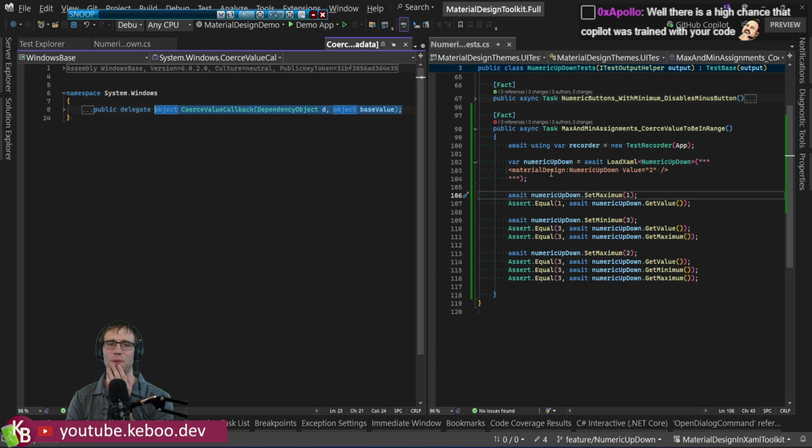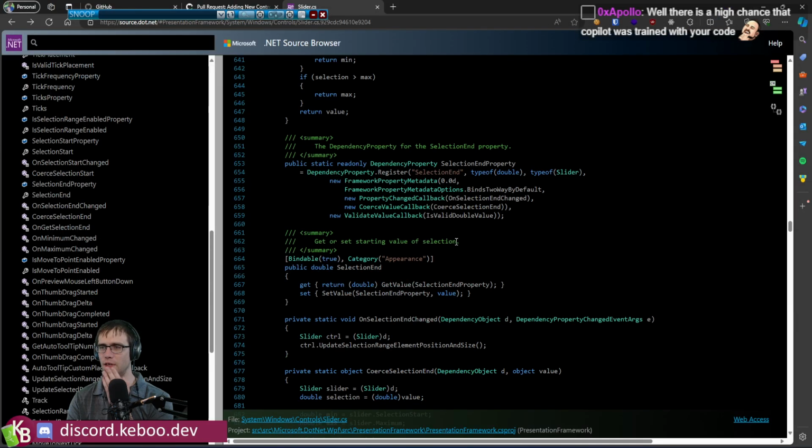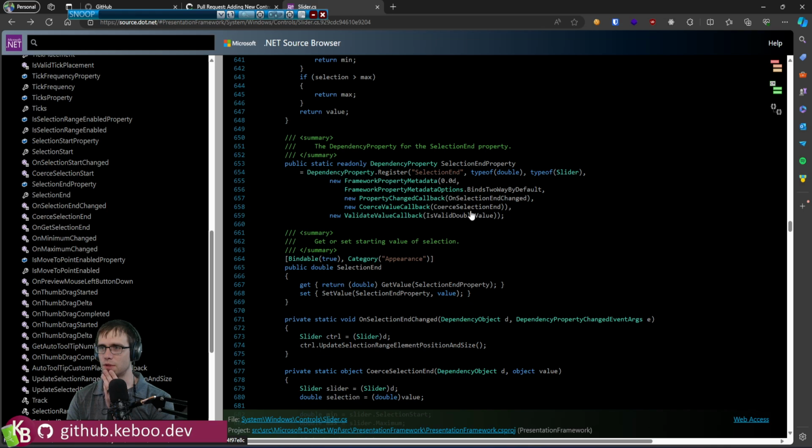There's a high chance that Copilot was trained with your code. I mean, they did train it on a curated set of GitHub repos, so there is a distinct possibility. But there's also a distinct possibility that it was trained on really bad code.